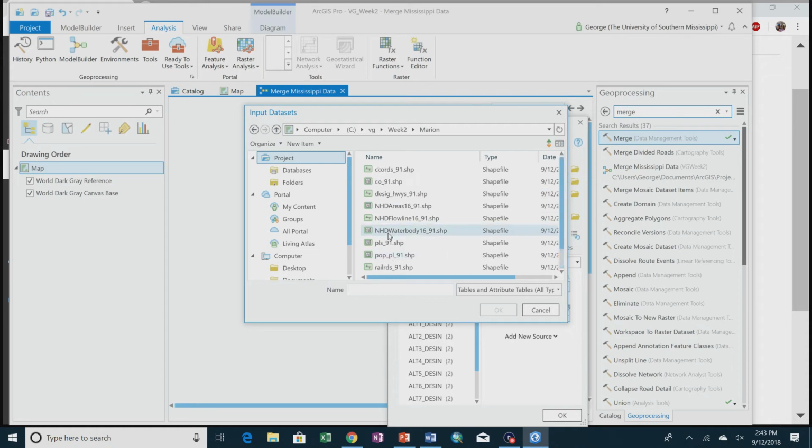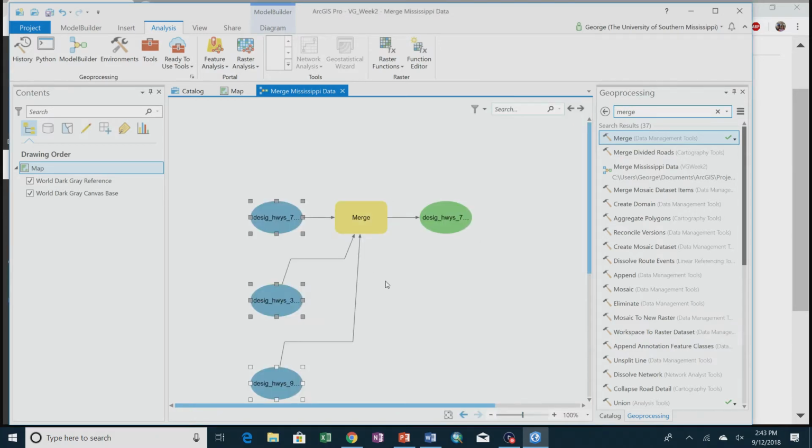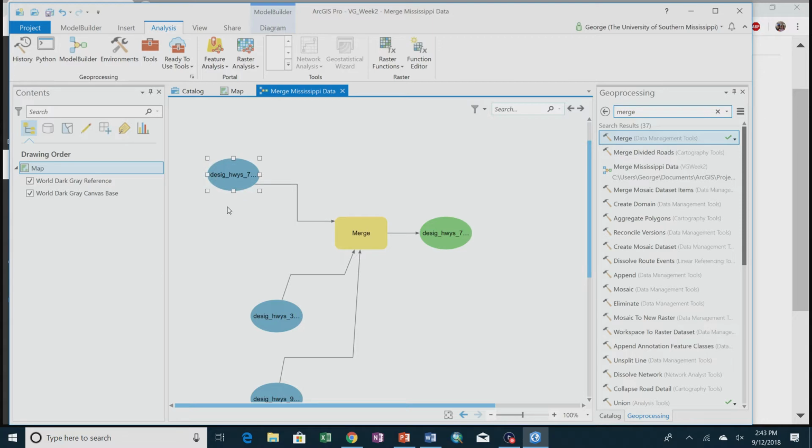Marion County. Highways, that's what I'm looking for. I don't know why I chose highways this time, but I did. Okay, so now I say okay, and it's ready to run. It has these 3 data sets.